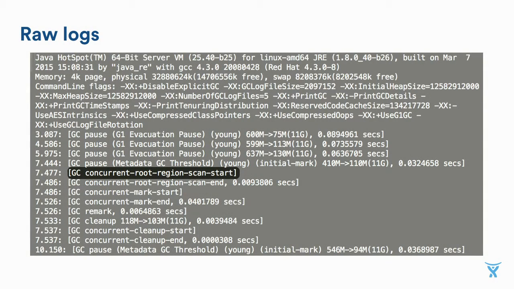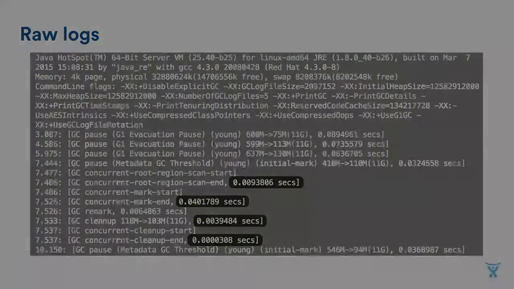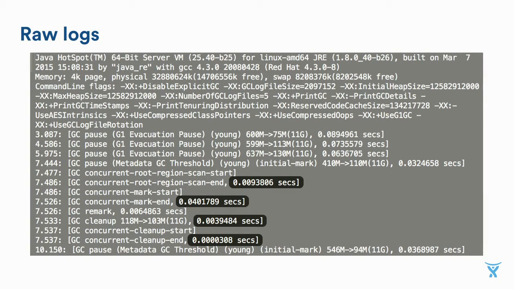So you can see here where the concurrent GC events are starting. And you get the pauses in the concurrent phase. As you can see, they're all really short. And here you get the end of the collection.